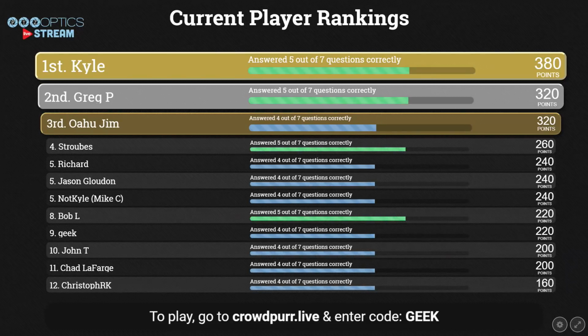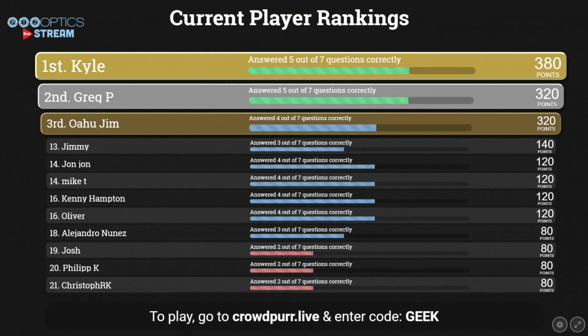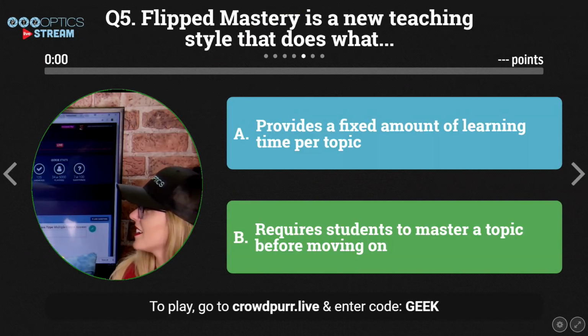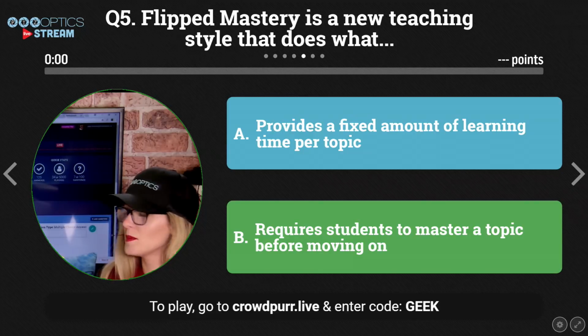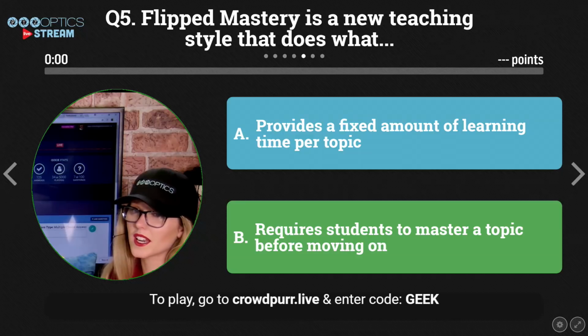Kyle jumping in the lead. He's from the education space. Wow, he knows a lot about this. Kyle jumping into first place. Congratulations. Poor Kyle, because everybody gives him a hard time now. It's hard to be a winner. Well, we've got to keep going until he wins another one. Let's do another one.